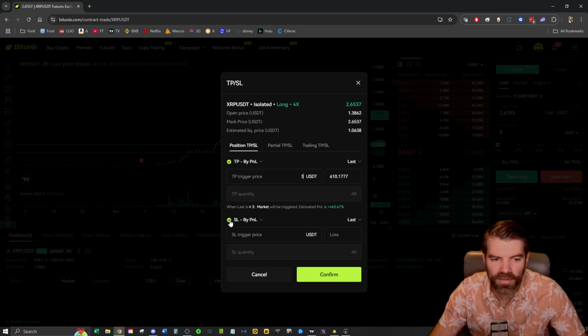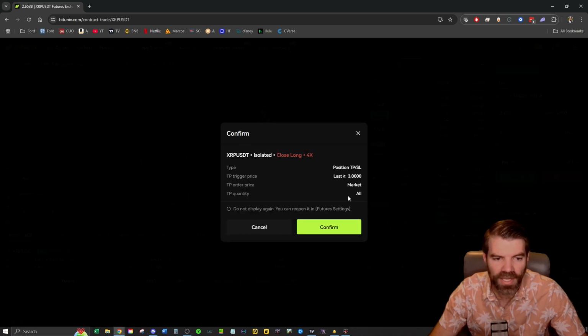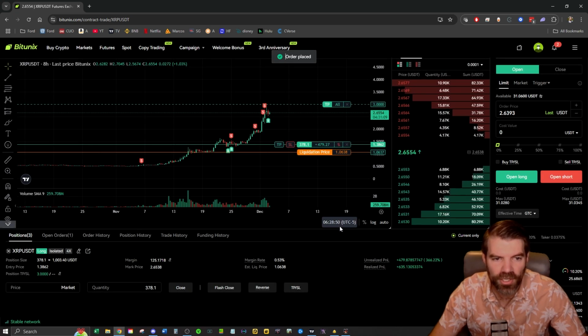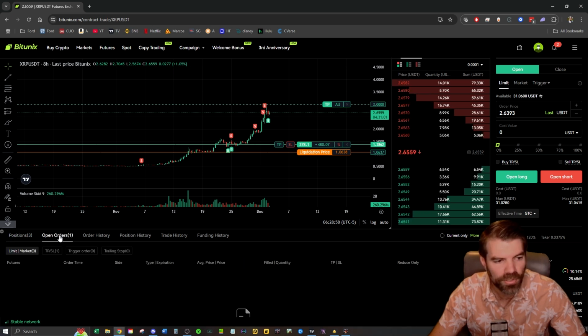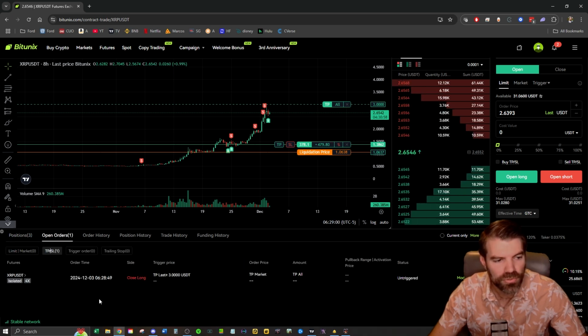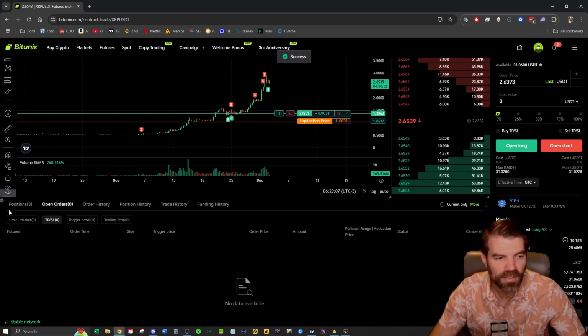Now, if you don't want to add a stop loss, you have to click it off. Otherwise, it won't let you place it. So if I were to do this, I hit confirm and it's going to close my entire position if the price gets to $3. Now I can just hit this cancel order button here if I don't like it, or I can click open orders and go to take profit stop loss. And I can either modify it or cancel it. So I'm just going to cancel it because I don't want that.